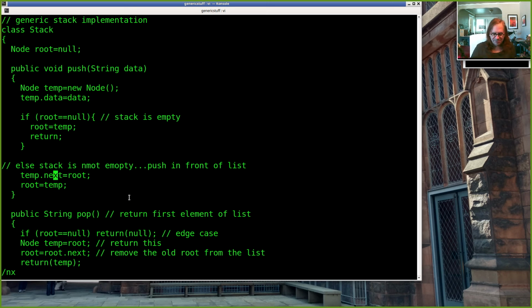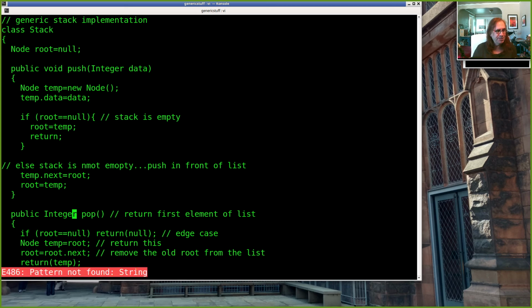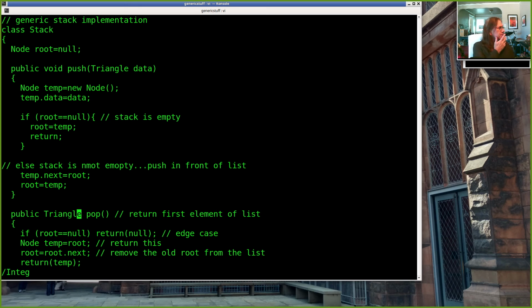So this is a linked list of strings, but really the only reason it's a linked list of strings is because I said the argument to push is a string, and I said the return value from pop is a string. And those are the only places that the word string appears. If I change this to integer, I've got a stack of integers now. And if I changed it to triangle, I've got a stack of triangles. So we can make this generic.